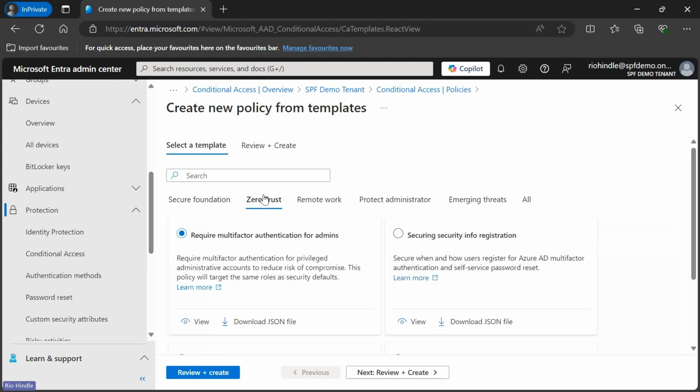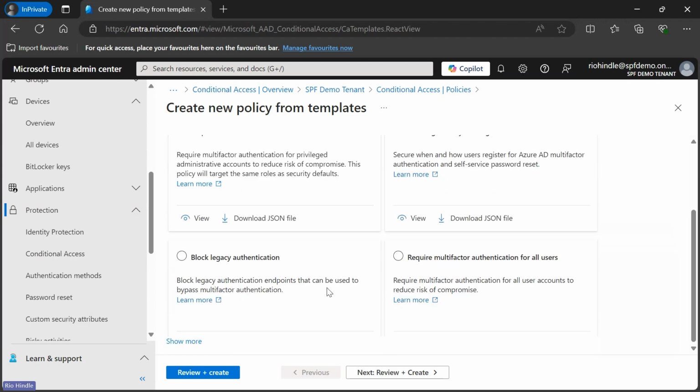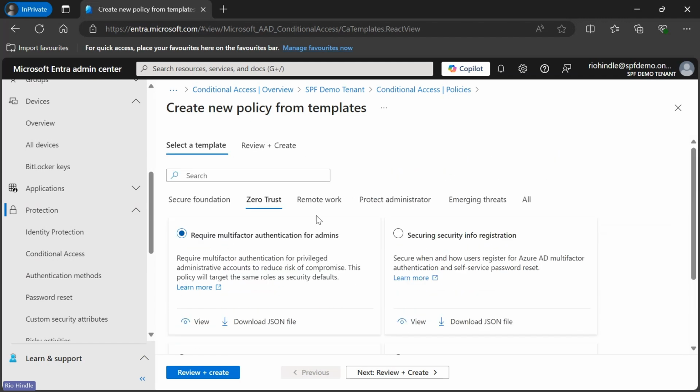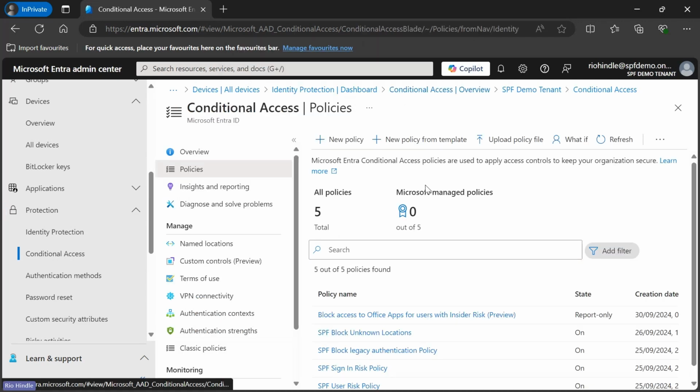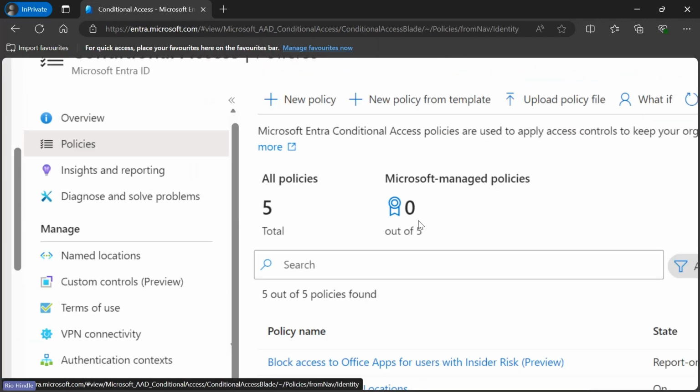So we can click onto zero trust and it'll give us all the policies aligned to the zero trust methodology. Okay, so they're the templates we can create. If I come back out of here, we've got what I like to call Microsoft Managed Policies.